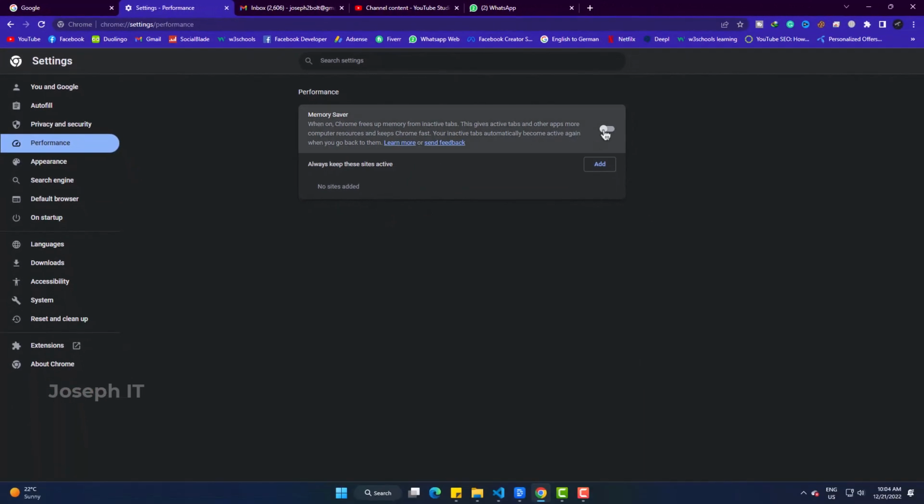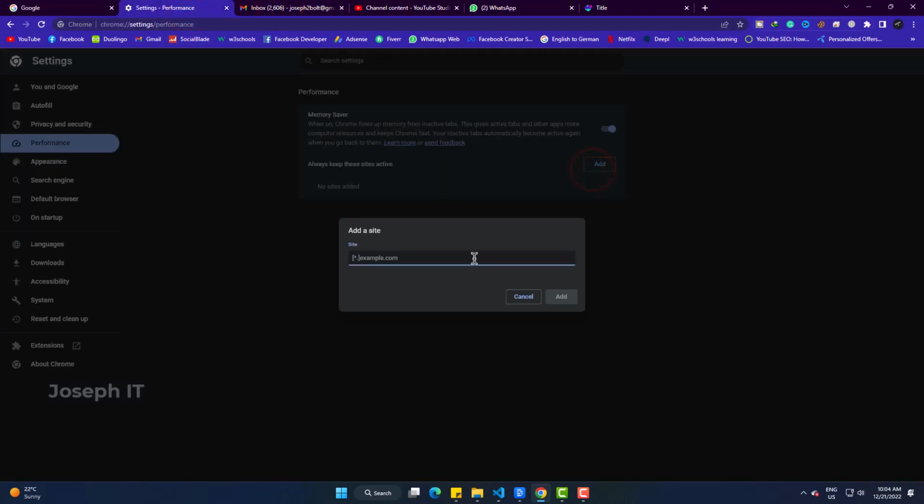After enabling this, all the tabs you have currently active will not be using RAM, or this feature will stop it from using. But, somehow, if you think that some tabs should never be inactive and respond all the time, then the add option is for you. Simply add the sites you never want to be inactive at all, like Gmail, WhatsApp, Facebook, etc.